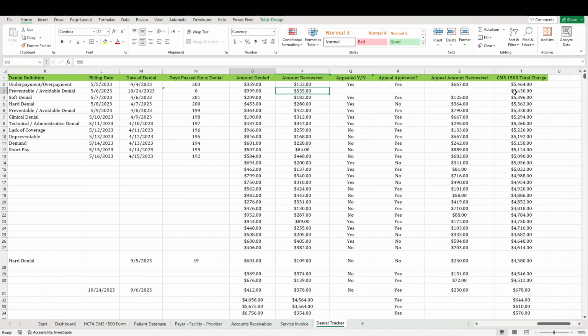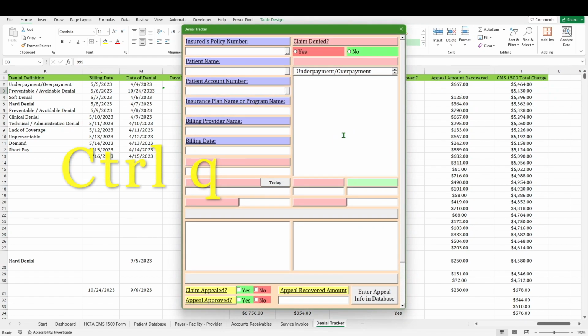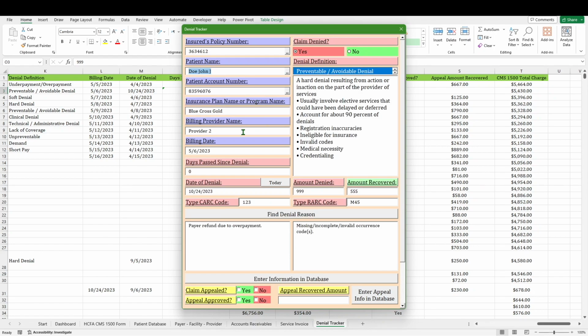Let's call the denial manager again. Control Q. And the denial. Once we file an appeal and get an answer for that appeal, we will bring up the account again. So let's see what we have for John Doe. See, we have all the information that was entered, and the days passed since the denial are 0 because it's the same day today.